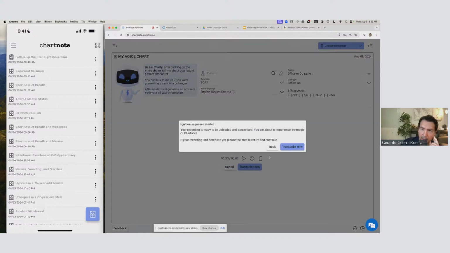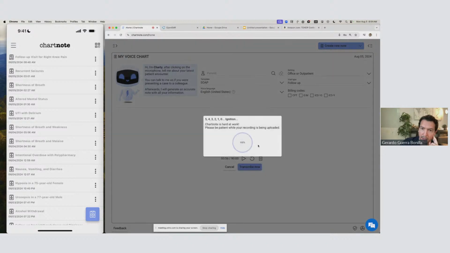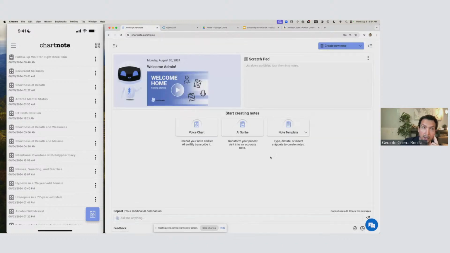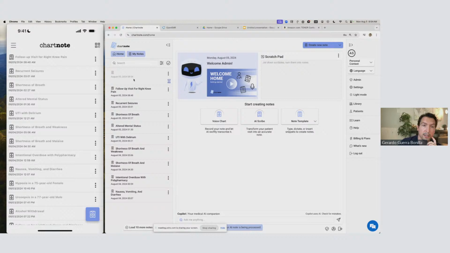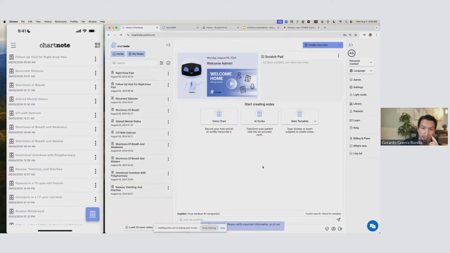So, same thing. And then let me zoom out a little. You're gonna see the note in a few seconds. Now, you have up to 90 minutes of recording time for your visit. So if you are in behavioral health, or your patients with chronic conditions and your visits last longer than an hour, Chartnote can cover that.